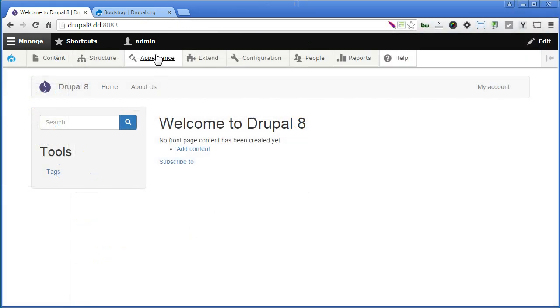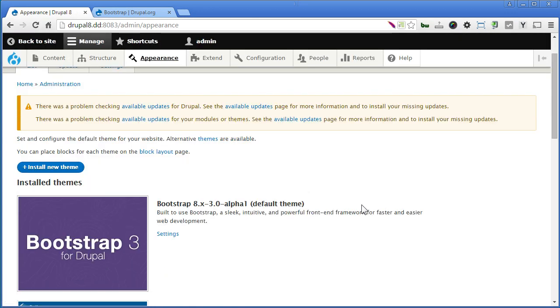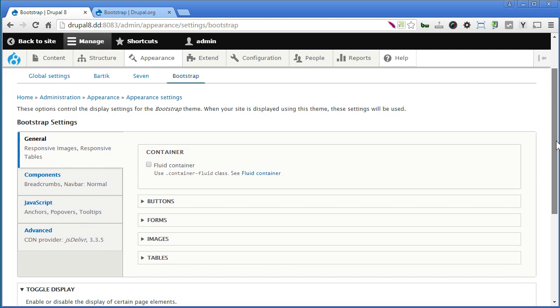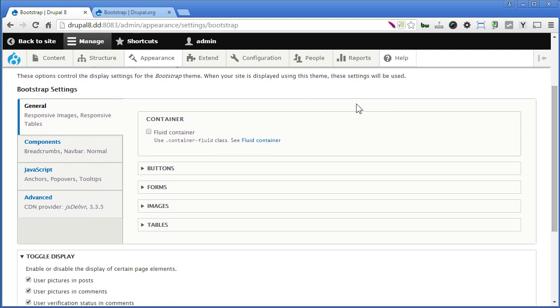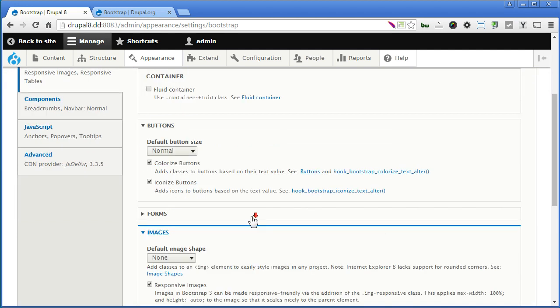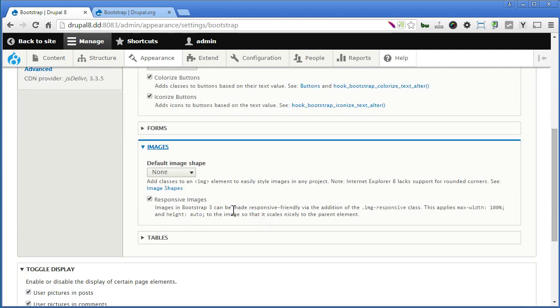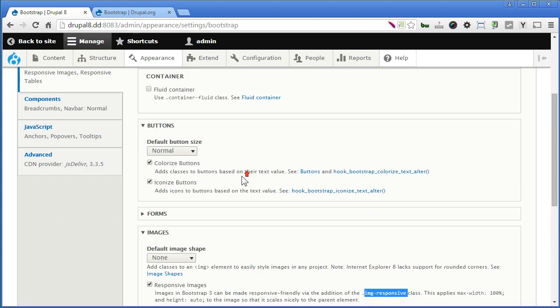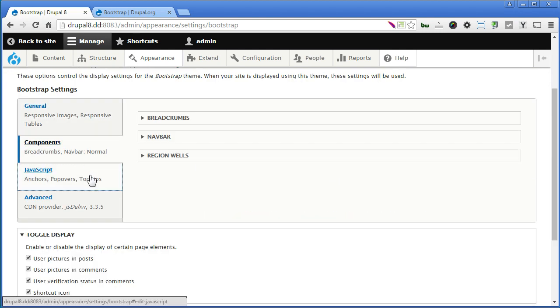Let's go to Appearance. Click on Settings, have a look. Scroll down. There are some settings here you can go through yourself, like fluid container, your button. You have images, which is a nice feature. Once you turn it on, all your images will be added a Bootstrap responsive class. Right? So we have components, JavaScript, all these things you can go through.